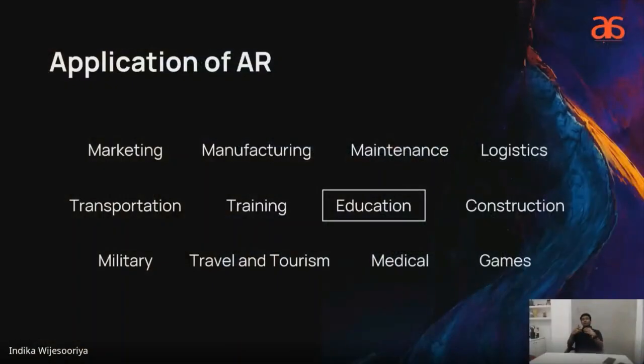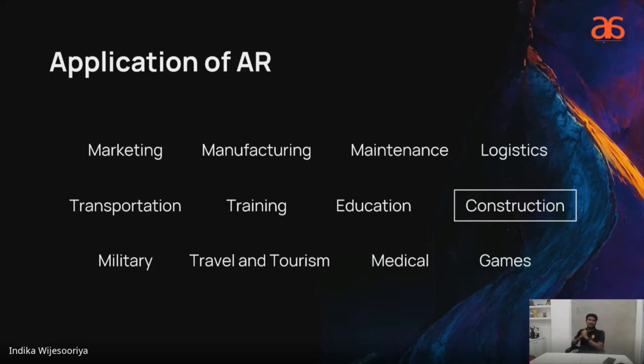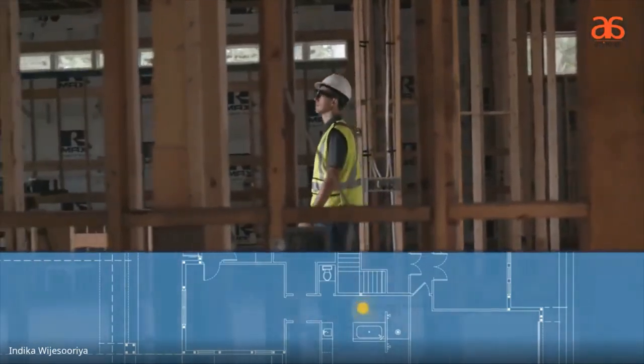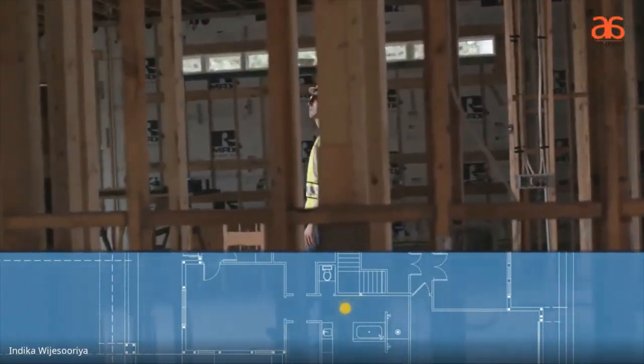So what is happening in education and AR is that, using AR, you can create the education experience much better by introducing a lot of interactive experiences. Right. One of the other key implementations done through augmented reality is in the construction field.